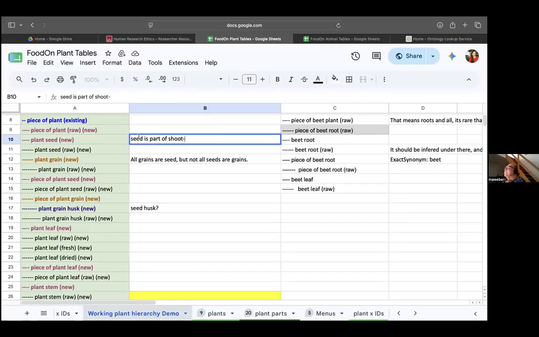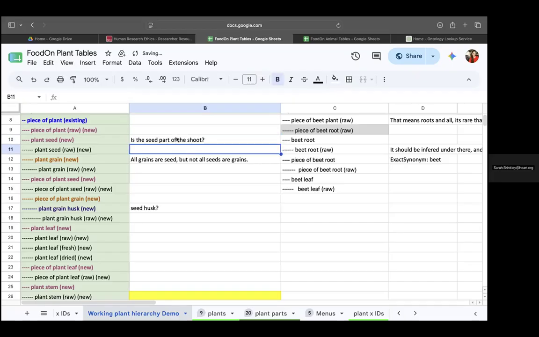But the seed is not always underground. Sometimes it's above ground, sometimes it's underground. The shoot is the entire above ground portion of the plant. Sorry, are seeds ever underground? Like peanuts, or is that what we're talking about?